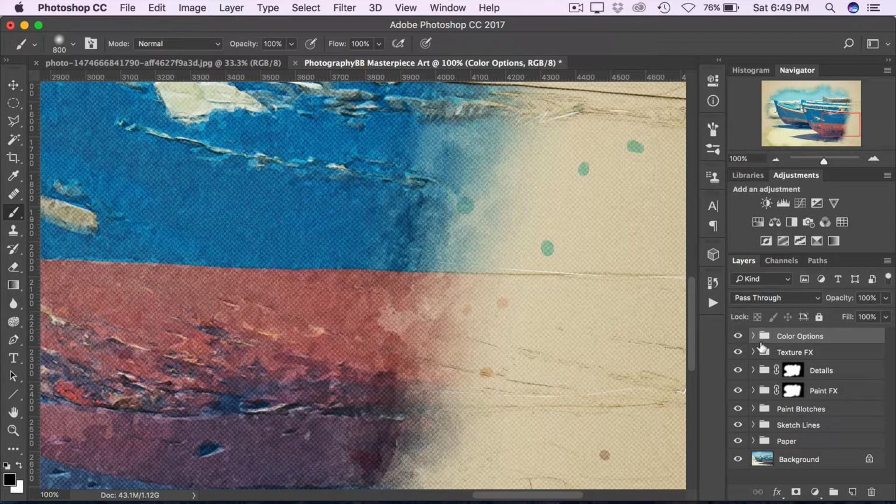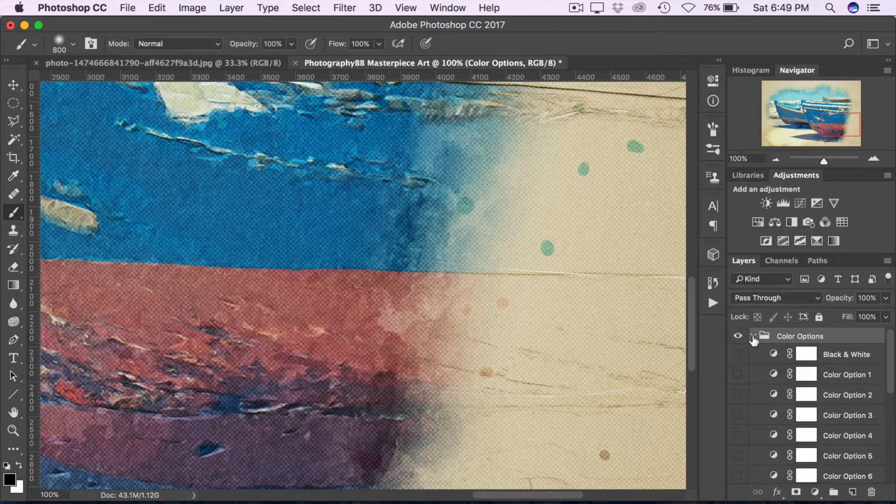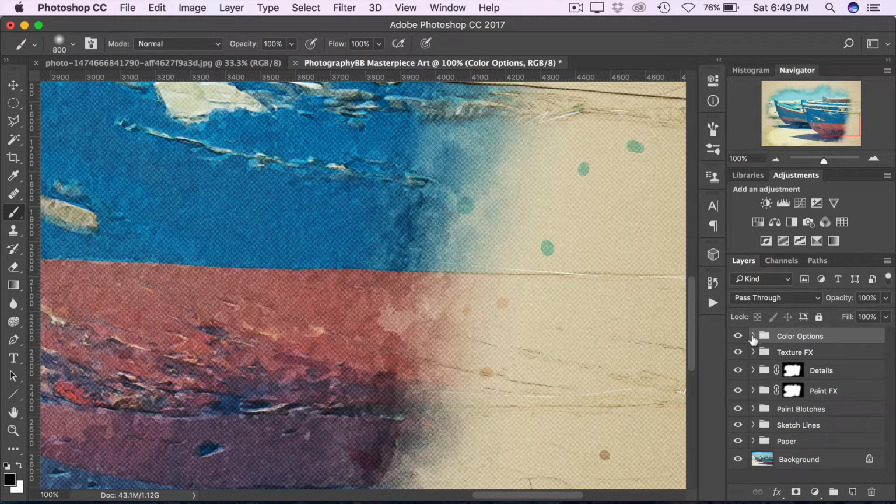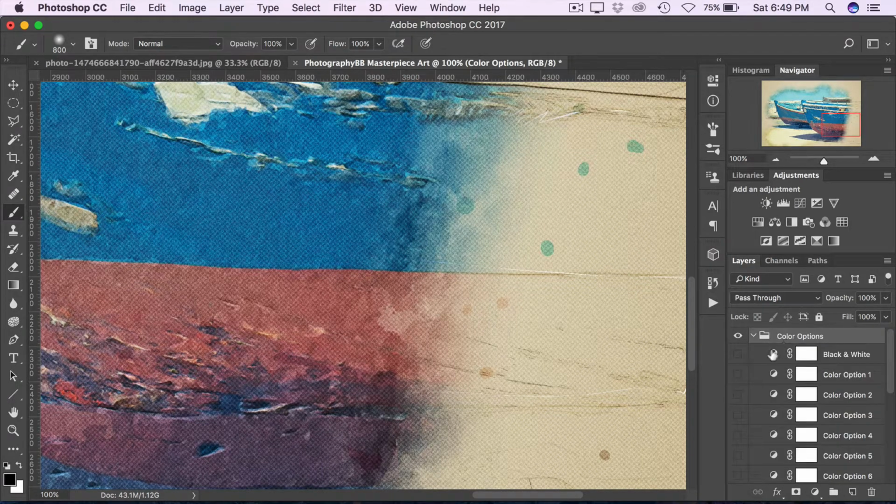Okay, so in the layers palette, we have a few different layer groups to help us control our optional refinements. You can toggle these layer groups open by clicking the little toggle arrow next to each group name. So the first option is a color folder, allowing you to convert your final image to either black and white or one of the 10 color filter options for various effects.